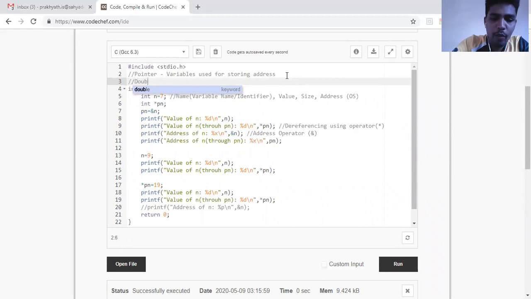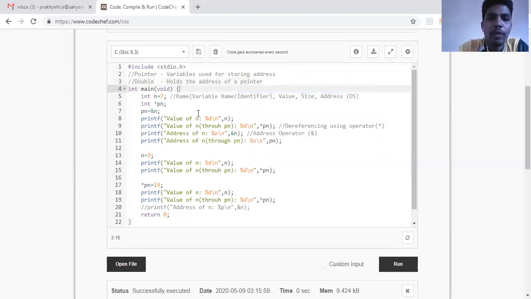So I'll write quickly the definition here. A double pointer holds the address of a pointer. So we'll see how to declare double pointers. And this we have done in 2 lines. I can also do it in a single line.